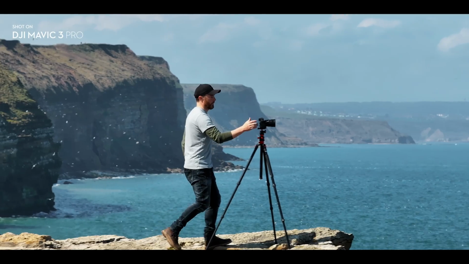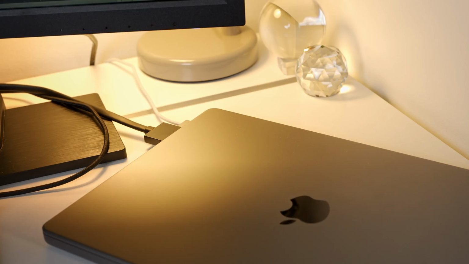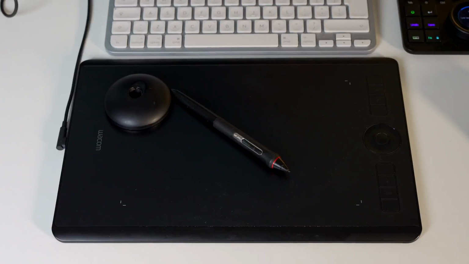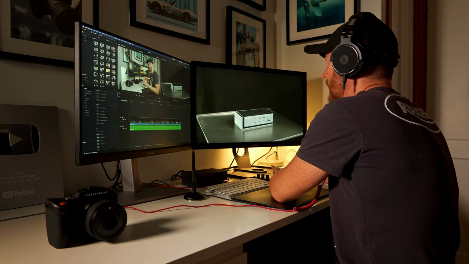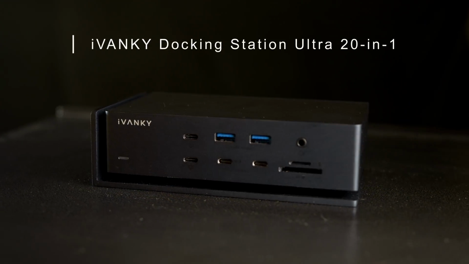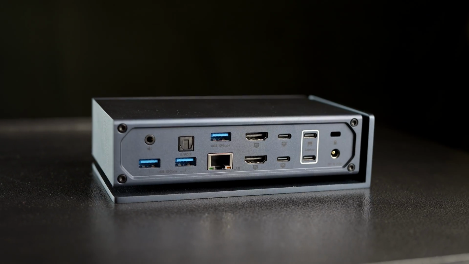Okay, you're a photographer, video editor, or content creator, and you have a lot of stuff. Laptop, monitors, hard drive, memory card, cameras, graphics tablets, headphones, and you've got cables coming out of your ears. Well, the iVANKY Docking Station Ultra 20-in-1 is the must-have piece of tech going into 2024.